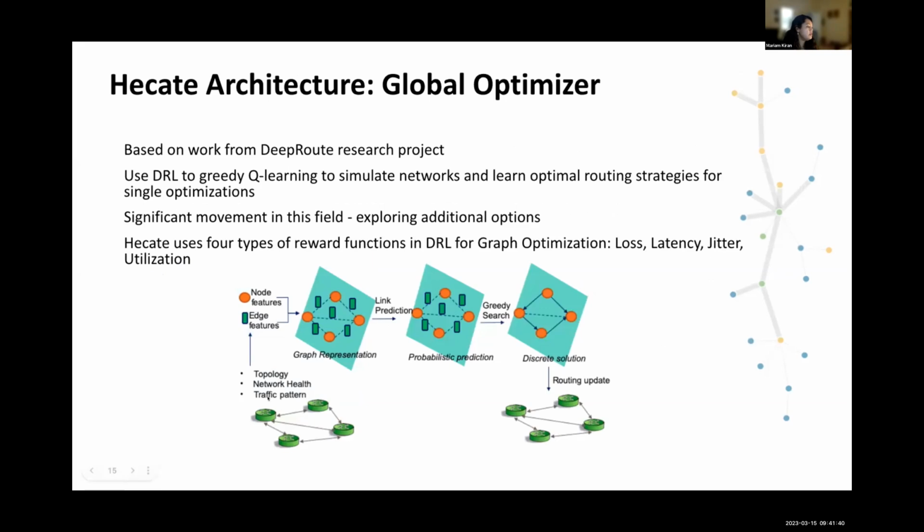So this is what happens. You take a network state, which reads in the network health and traffic patterns. The nodes and the features are fed into the graph representation. Then you do link prediction, so you're predicting what the links are going to be in the future. And then you do a greedy search, where the optimizer actually sends back a discrete solution for how the network needs to be optimized.